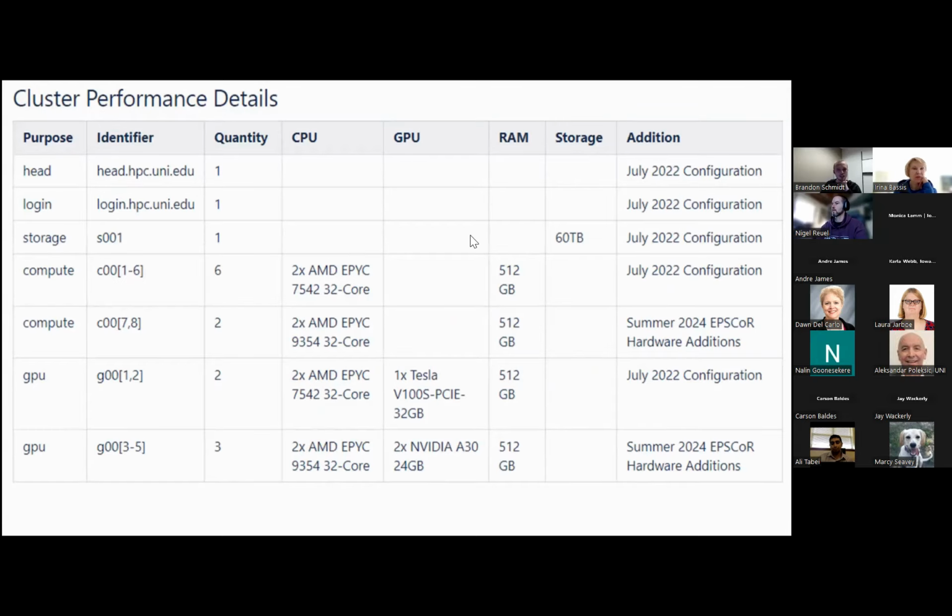So I have some details about the HPC. We can see that for the storage, we have 60 terabytes.